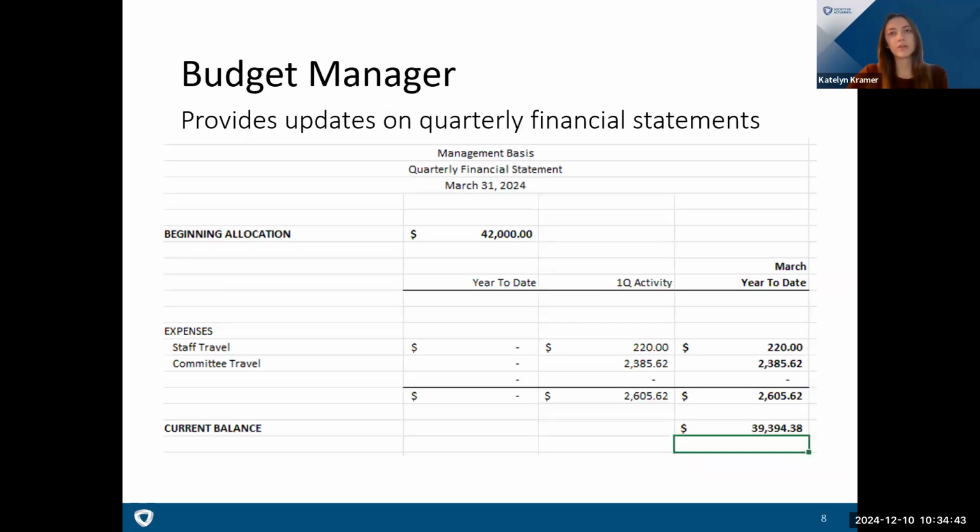Budget managers are also responsible for providing updates on the quarterly financial statements. The quarterly financial statements are created by the SOA accounting department and then sent to your engagement specialist. The engagement specialist then verifies the expenses and lists out the details on what has been spent for that quarter. Once the financials are completed, your engagement specialist will email the financials to the chair, vice chair, secretary, and the budget manager.